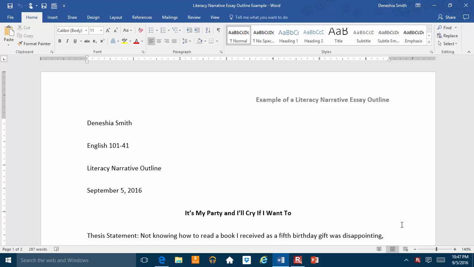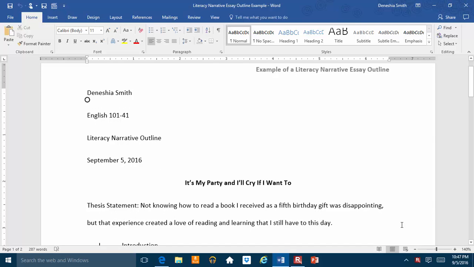Okay? And so what I've done here is I've got my heading, right? You remember you need to have your name, your class, the version of the assignment that you are creating, in this case the literacy narrative outline, and the date. And it needs to be double spaced, okay?